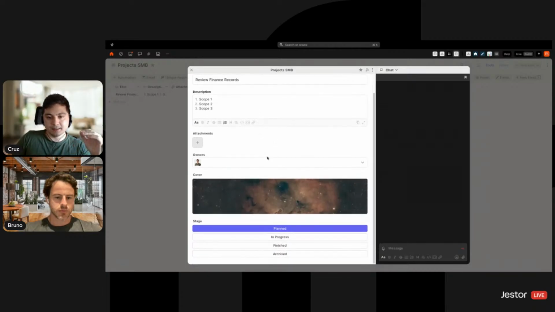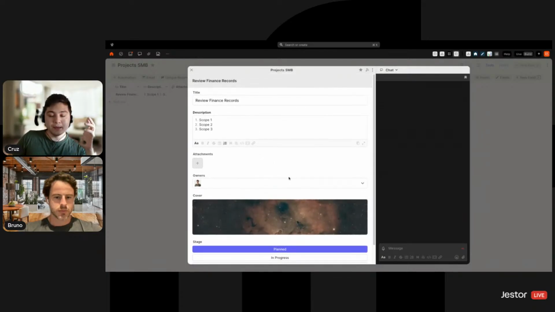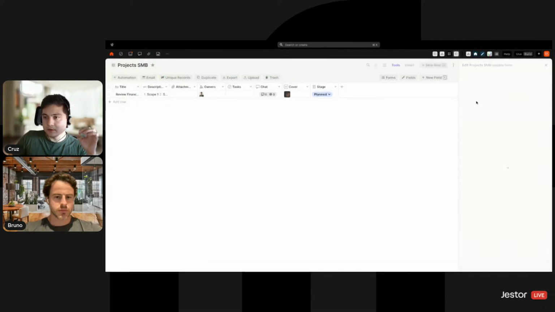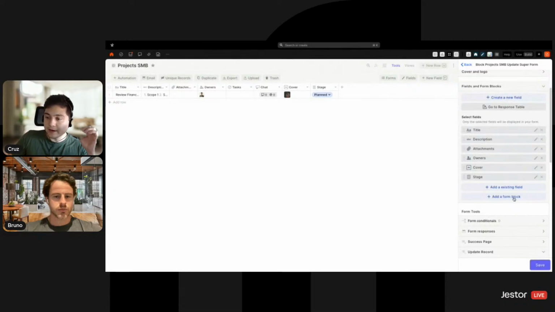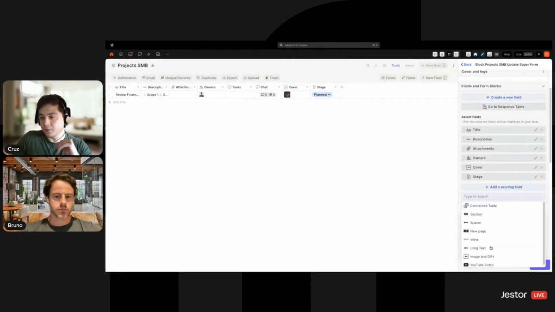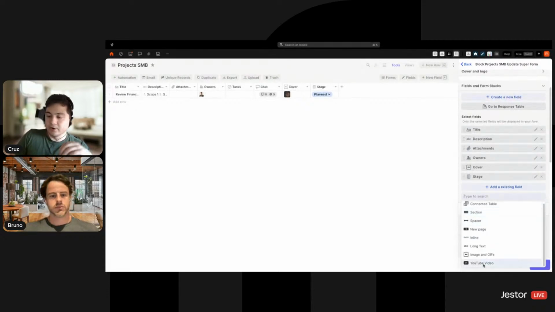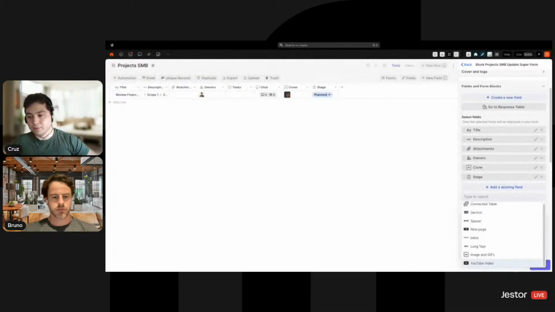Okay, so this is the project form. But one thing that I want to be able to do here is that I want to be able to see the project steps from within the card itself, right? So what I'm going to do here is I'm going to go back to the form and I'm going to add a form block. For those who don't know form blocks in Jestor, in the context of Jestor, a form block is something that is not a field. It's not something where you input information directly, but form blocks add features, functionalities, usability things to your form, right? For example, inline allows you to group fields together side by side. You can add sections. You could even add a YouTube video to the body of the form, right?